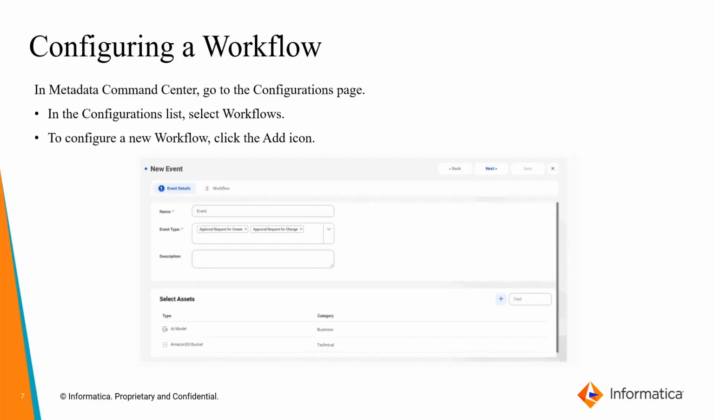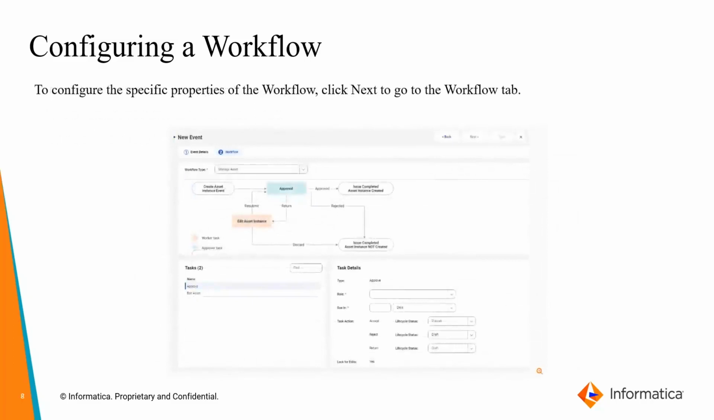for the workflow, then select assets section. Click the add icon to select the asset type for which the workflow applies. In the select asset type window, we can select the business or technical assets for which the workflow should start. To configure specific properties of the workflow, click Next to go to the Workflow tab. A graphical representation of the workflow appears.